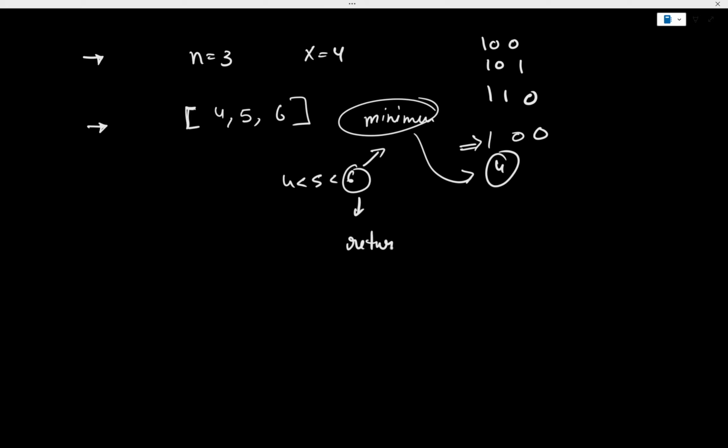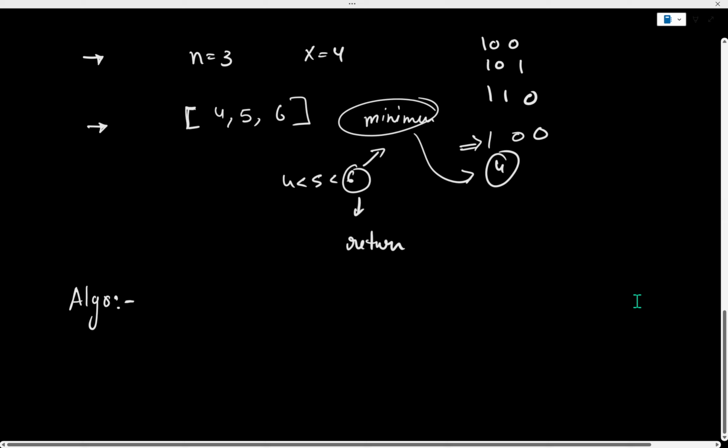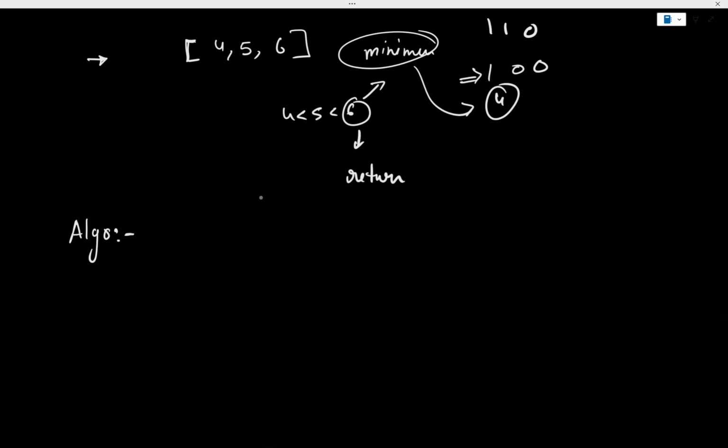Okay, now we understood by example what is basically asked from us. Now how will we solve this? What is our algorithm that will help us in achieving this 6? So let's see.